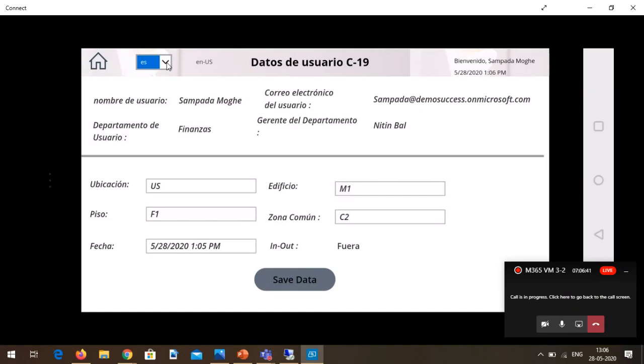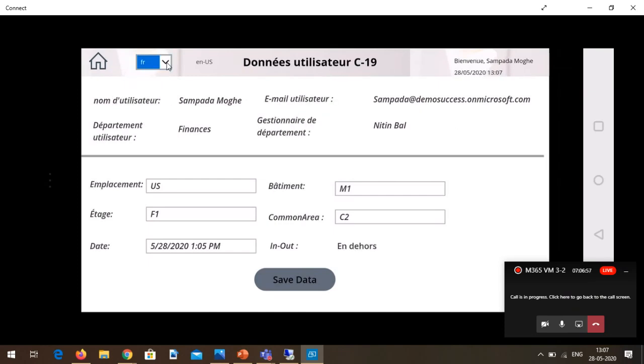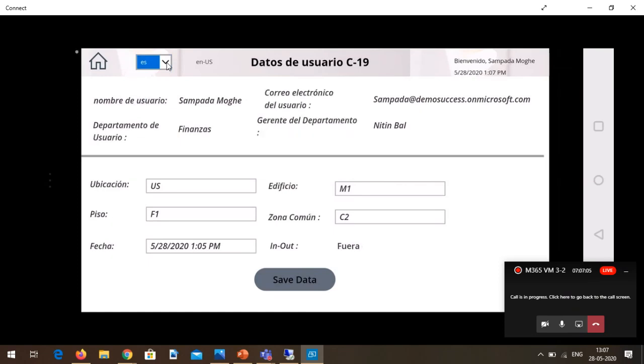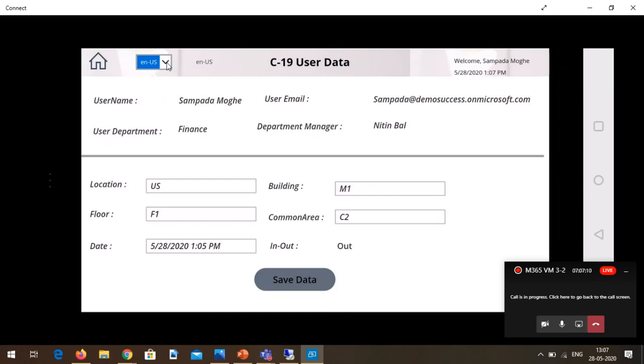For that, I have used Spanish and French as options to showcase over here for demo purposes. So all the details will get converted into Spanish or French. I don't understand these languages, so let me switch back to English so that I can save the data back. And the data gets saved into the SharePoint list.